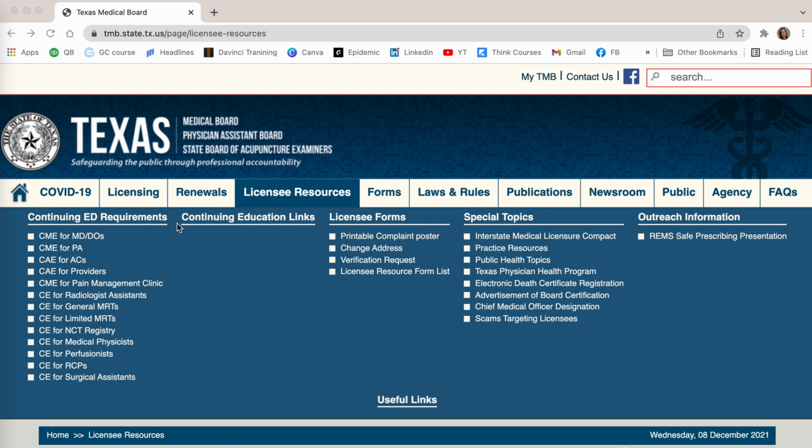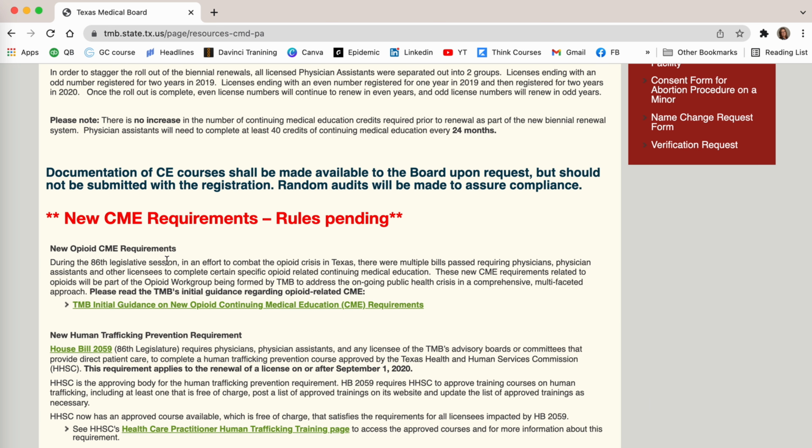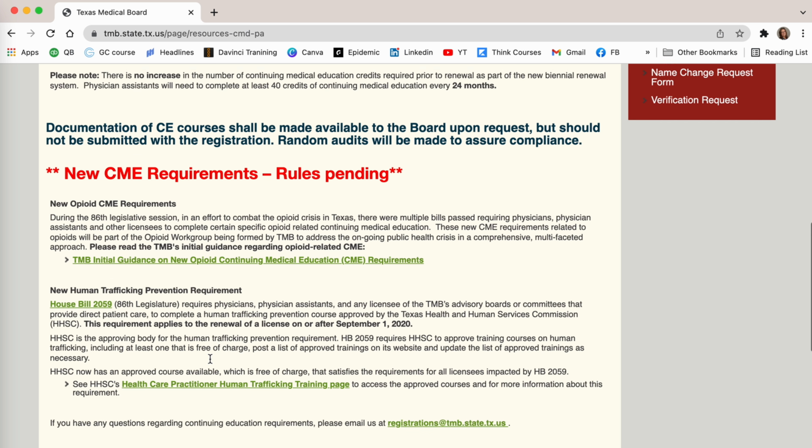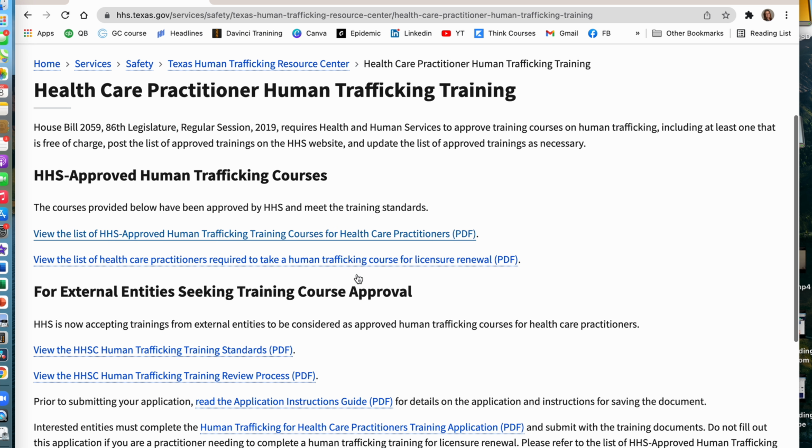So let's look at Texas. Go to the Texas Medical Board and CME for PAs, and then it's going to tell you what they require here in Texas. So you have to have some initial opioid training, but then they also have this new human trafficking prevention requirement that you have to do. So if you click on the link here, it's going to take you to this page that's got a list of the human trafficking courses.